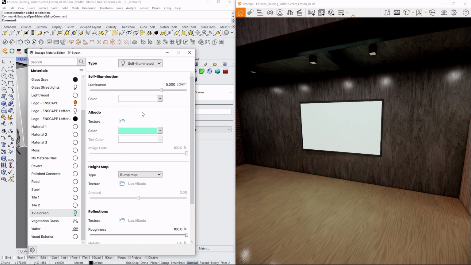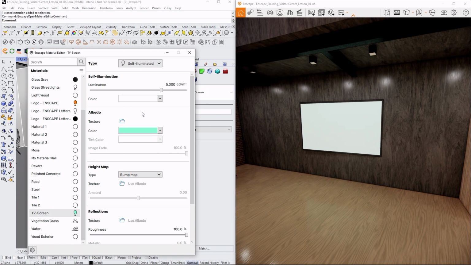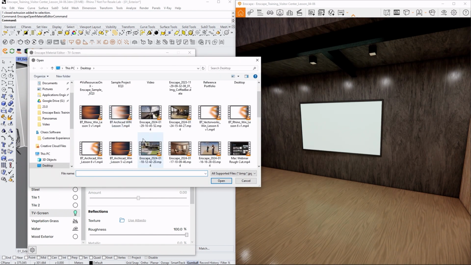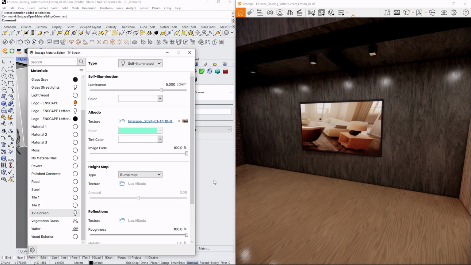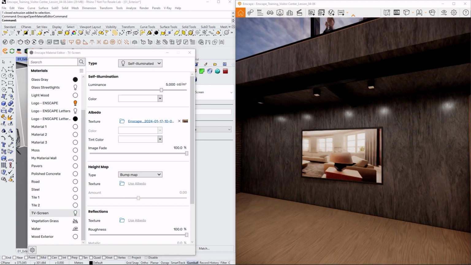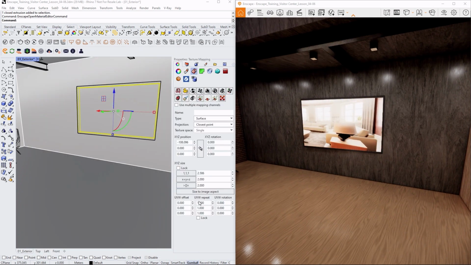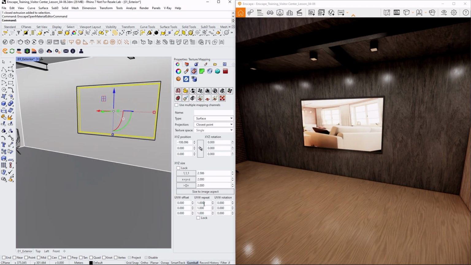We can simply select a video file in our albedo color slot. Click on the texture folder icon. Now select the video you want to replace the material with. And that's it. Your video texture is ready. Of course, you can now continue fine-tuning the texture placement in Rhino, like here in the texture mapping settings.